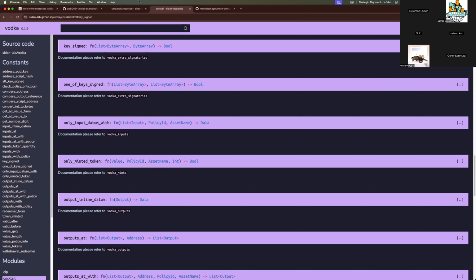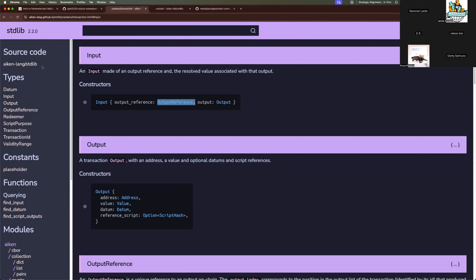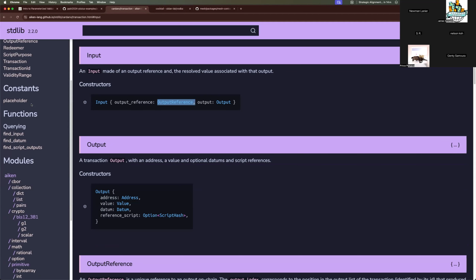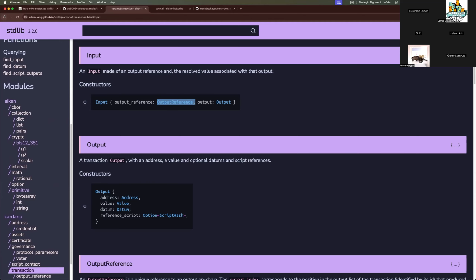And so what do we have here? Key signed is a function that takes a list of byte arrays and a byte array and returns true or false. Wow, this actually looks very similar to this output scan with the list we were scanning a few minutes ago. Where was that list?